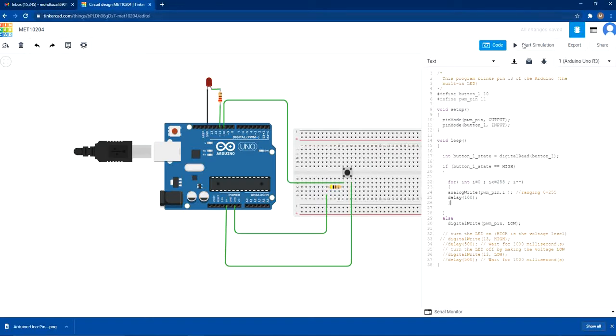Okay, for this particular case, we need to make sure that we hold the button until the process completes, so that once we release it, the LED will switch off. Okay, we can start the simulation.